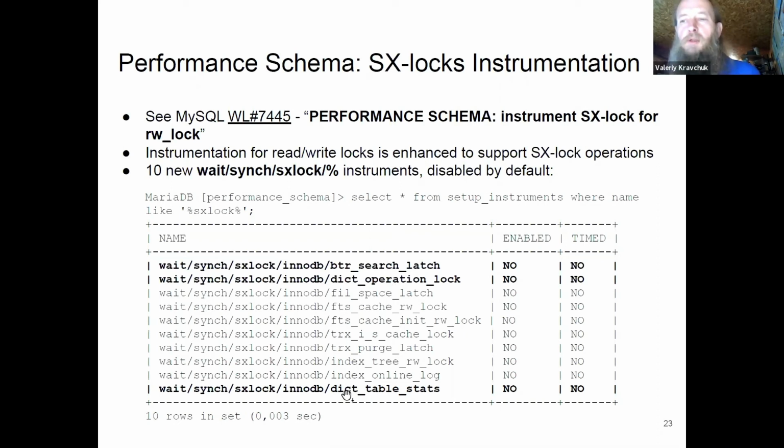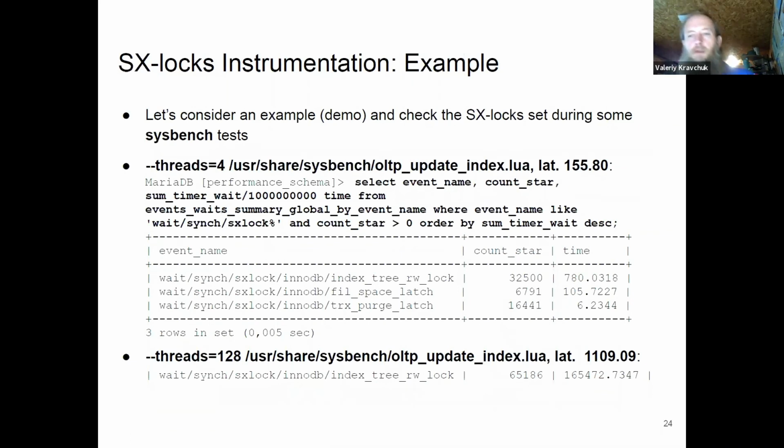The instruments, as you can see, are disabled by default. So you have to enable them, and if you enable them, you can get the details like that. It's for a similar test, OLTP index Lua test. I've run it with different concurrencies, like with 4 threads, as I do now, and with more threads. As a result, you get different transactions per second and different latency.